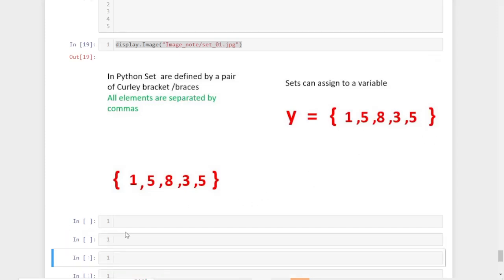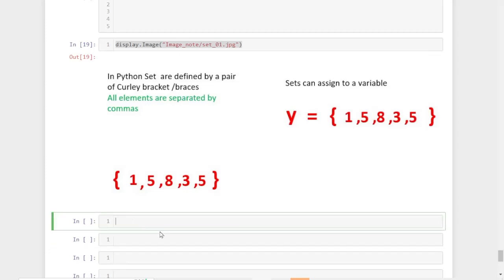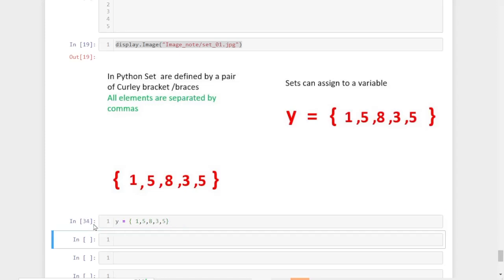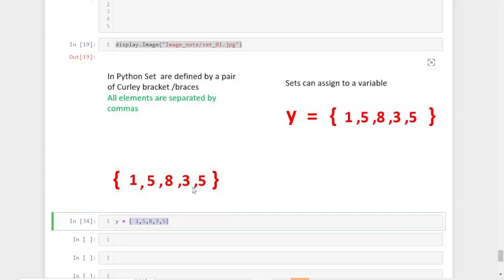Let's try to create that set in actual Python code. Here I am using Jupyter Notebook to run this code. The same code you can run on a normal Python IDE, Visual Studio Code or PyCharm, and even in a Kaggle Notebook as well. So I created y equals, open the curly bracket, 1, 5, 8, 3 and 5. To run this code, I use Shift Enter, the shortcut key for Jupyter Notebook. I ran this and stored the variable y with the set 1, 5, 8, 3, 5.